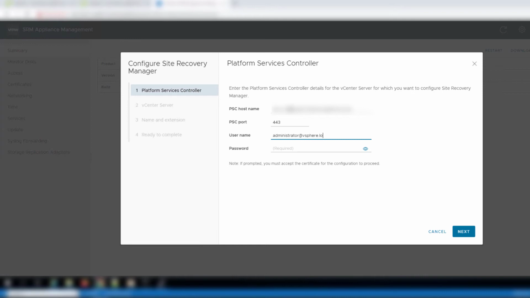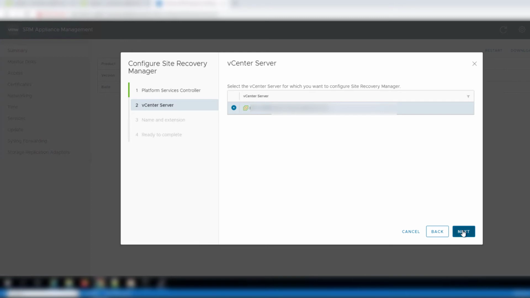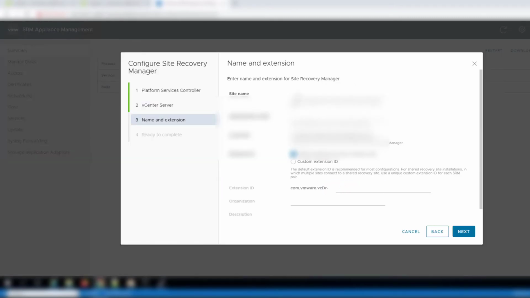Next, you will see the vCenter you want to connect to. Click Next. Confirm the certificate, and now there are a few things we need to fill out. Put in the site name, something meaningful, so you know which site it is, and type in the administrator email. Localhost will be populated already. This is your SRM host.